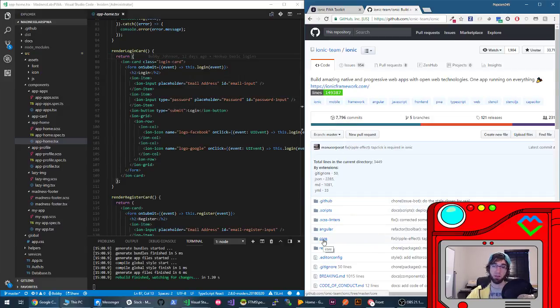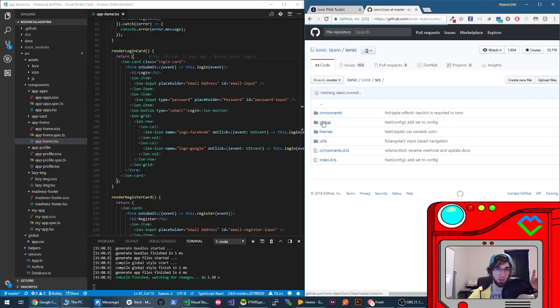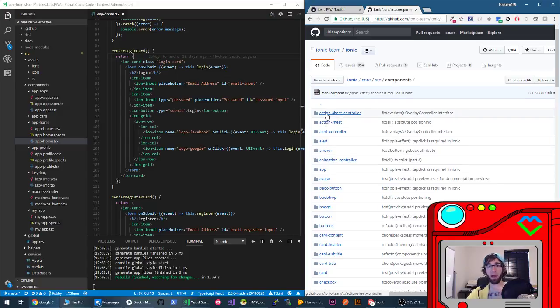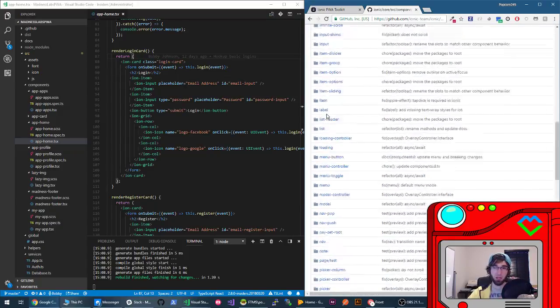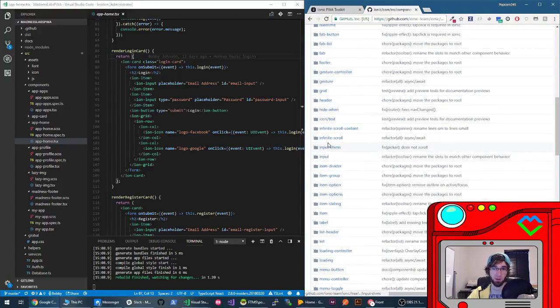They've pushed that up to the master branch. So if you go into the Ionic repo on GitHub, I think I have a link in the description. If not, I'll make sure to get one there. Basically, you can click into core, then into source, and then under components, you can get the README file for each component that will tell you how to go about using that specific component.